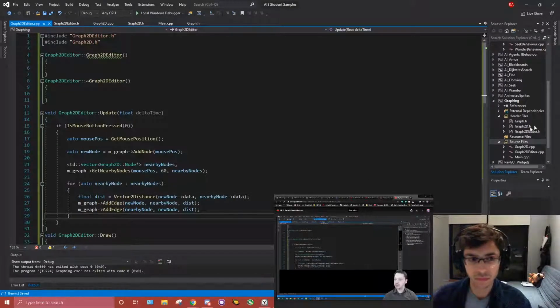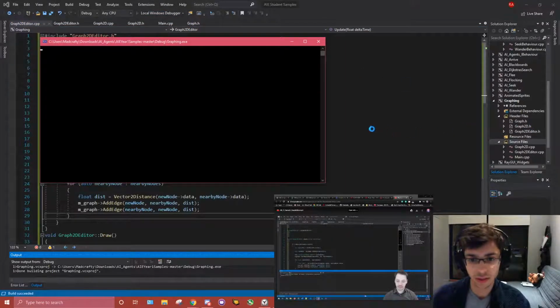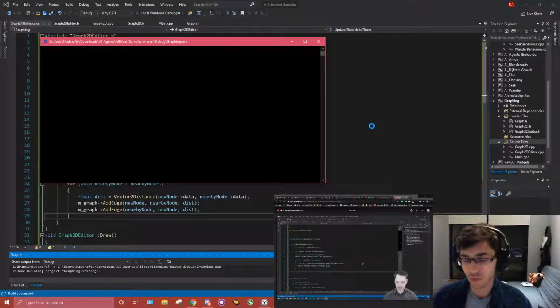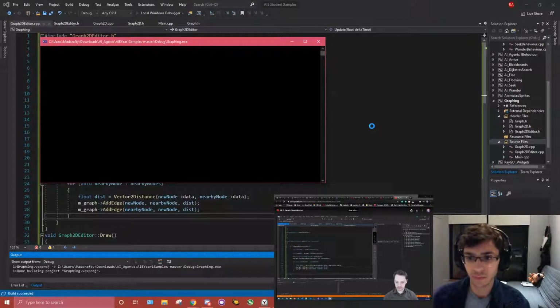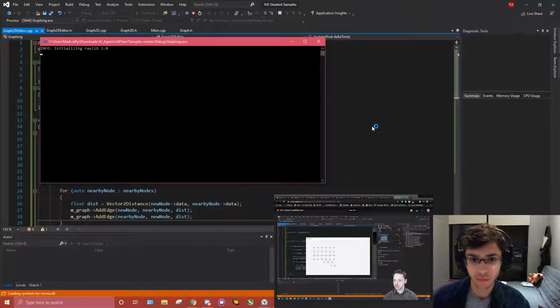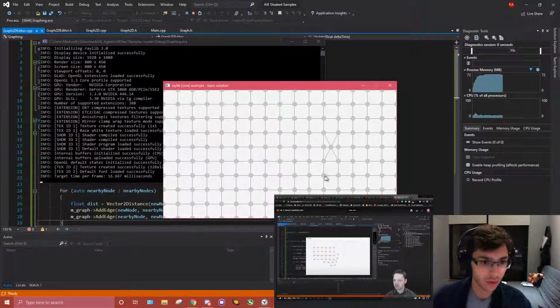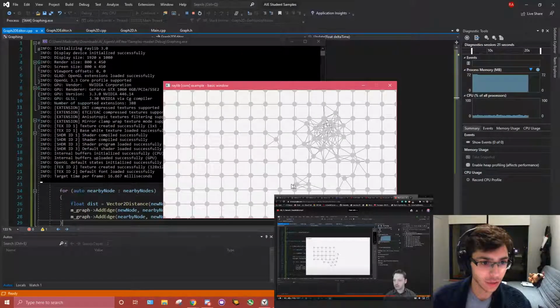So what this should do, if we run this, we should now see when we click on the screen, we've now got. Okay, so now we can apparently create nodes. There we go. We're making new nodes, boys. Look at that. We are making new nodes.